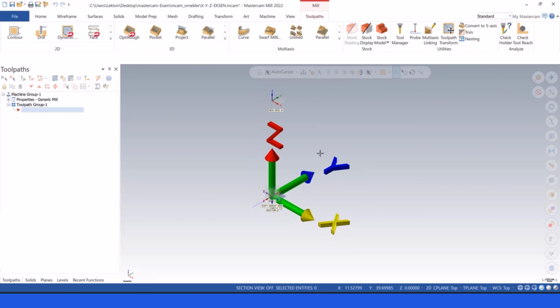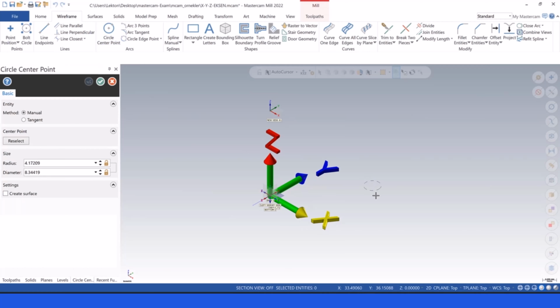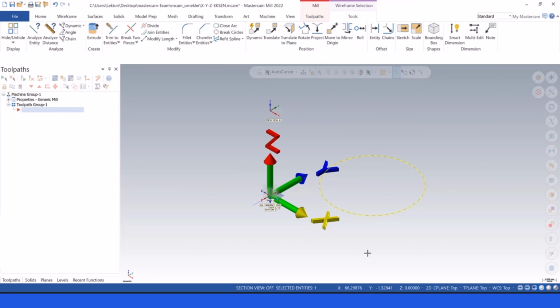Okay, for example, let me try to create some wireframe here. This is my wireframe options. We are working on the top plane here, and we are working with the 2D options. So we can easily create a circle. I can click anywhere here and create my circle like this. Okay, this is my circle.